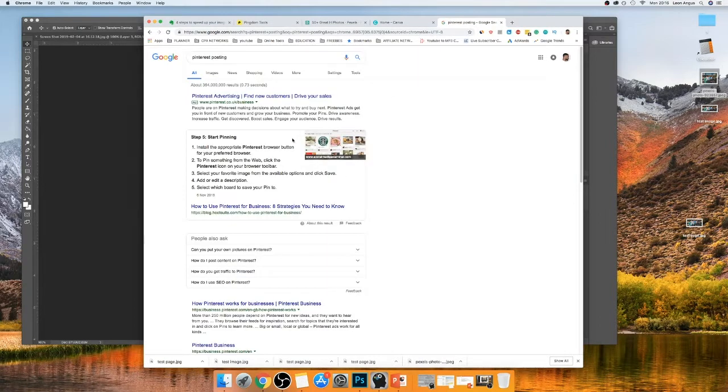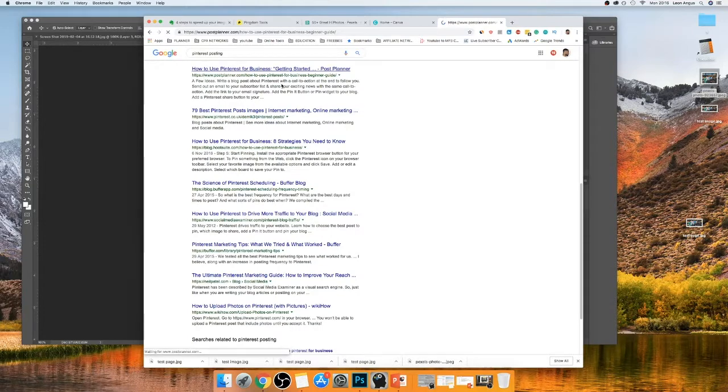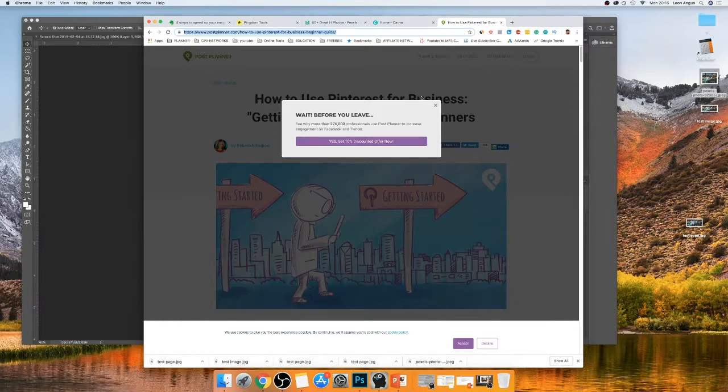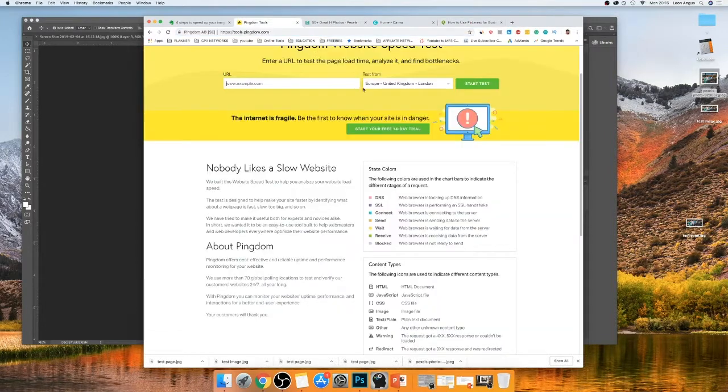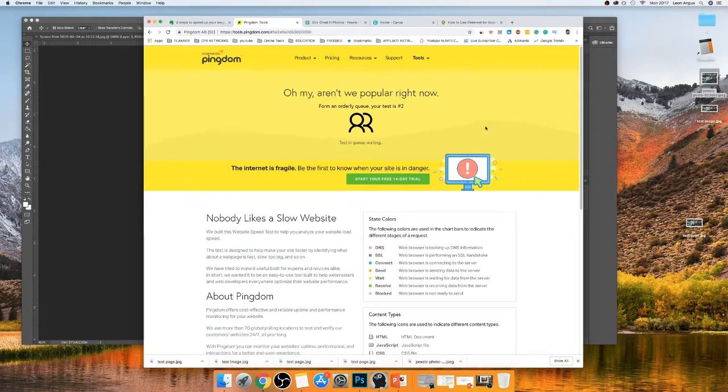Let's have a look if we can find a random website. So this site here, this is someone's blog. All you would do with your site is just paste it in here, and you would say start test, and it will basically test it from your location. So you can change the location depending on where you think your traffic's coming from.